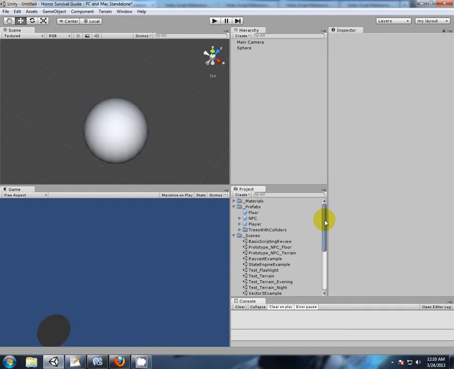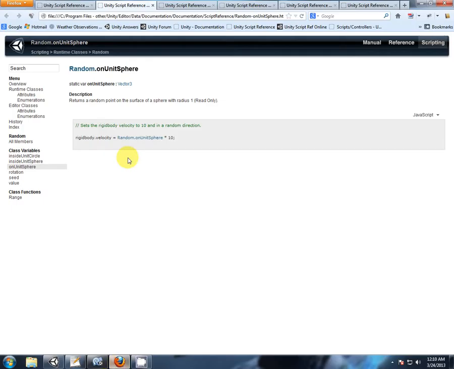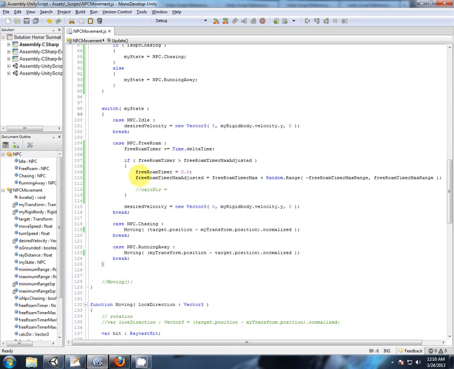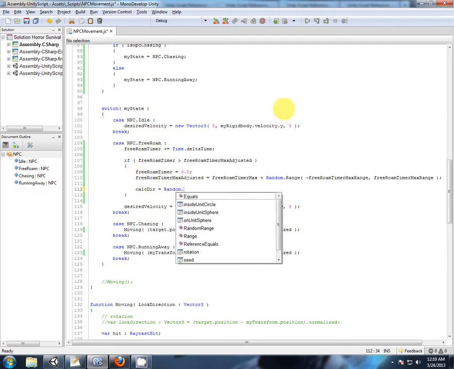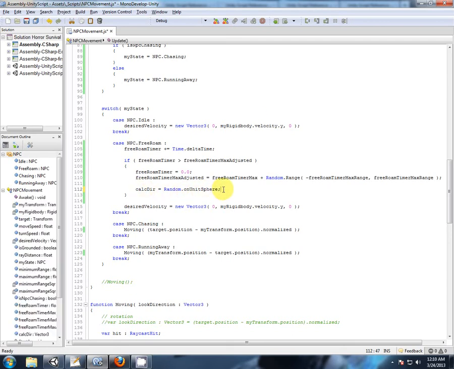Let's bring our prototype scene back and cross-reference again. We're even using a velocity. Okay, Random.onUnitSphere. That's it. That's all we need to do. So our calculated directional vector is going to be Random.onUnitSphere. Okay, and immediately we've just asked for a random Vector3.